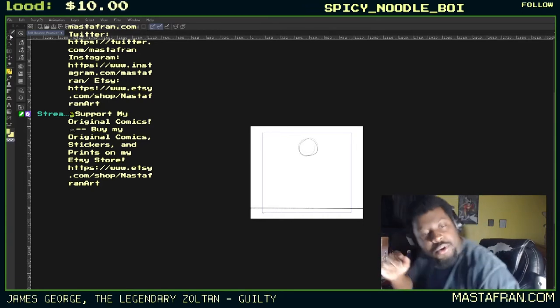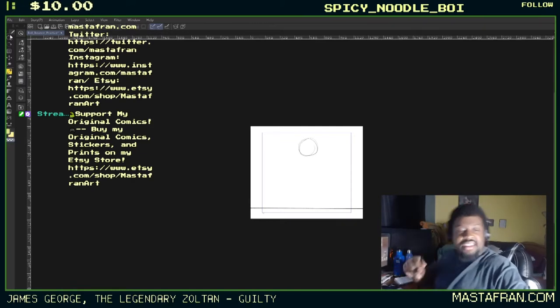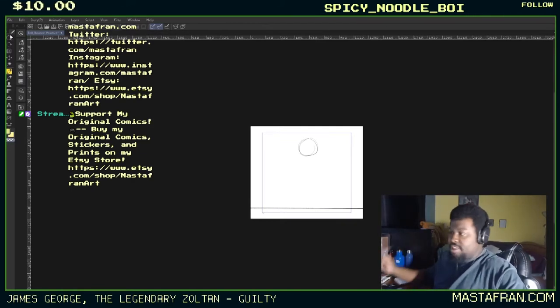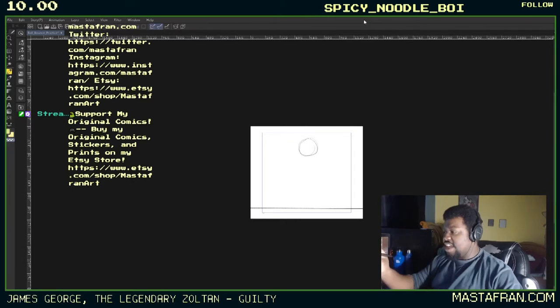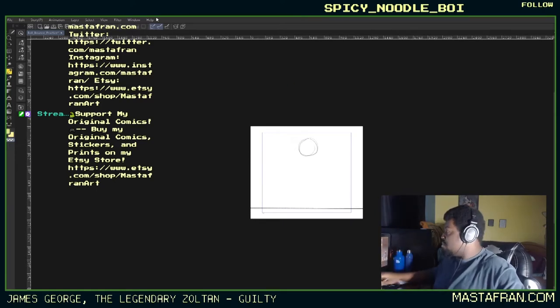So the program I'm using for this tutorial is Clip Studio Paint. I believe this is the EX version. Yes, so I'm using Clip Studio Paint EX, and it's usually on sale pretty frequently.